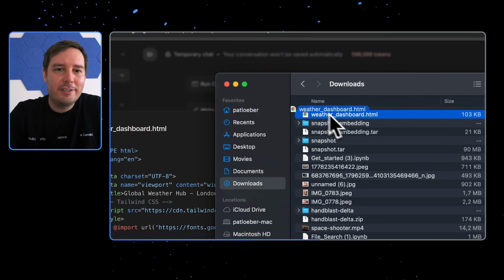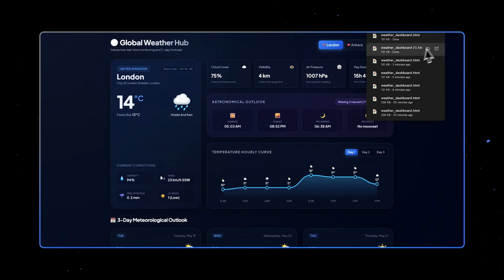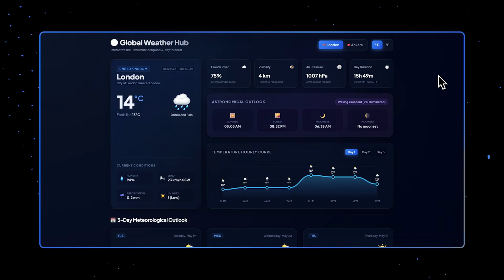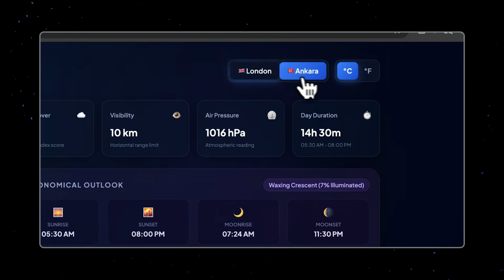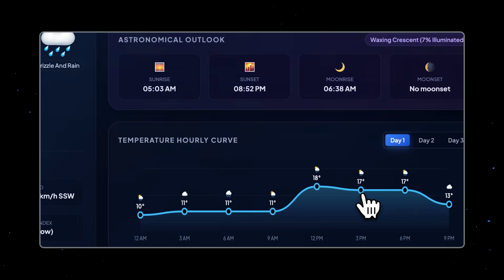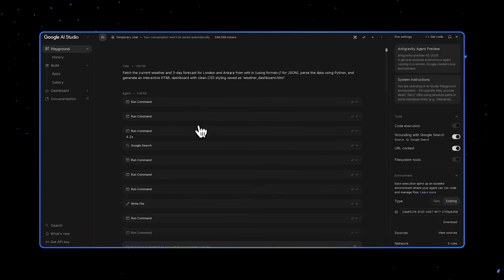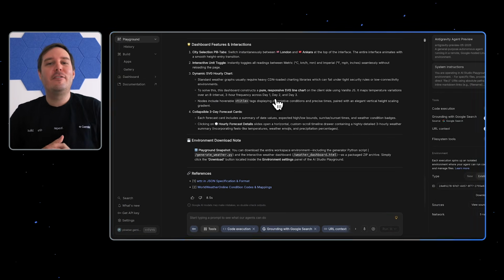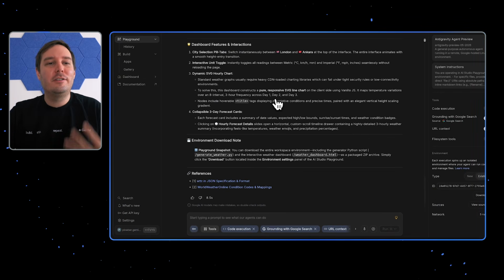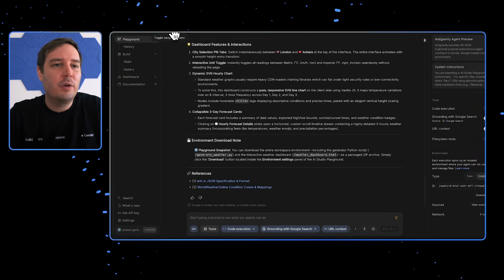Let's open this and have a look at the weather dashboard. So this is how it looks. This is the current weather in London and Ankara, and it's interactive. Pretty cool, and all of that with one command. This is a quick overview of how to get started, to give you a first impression.